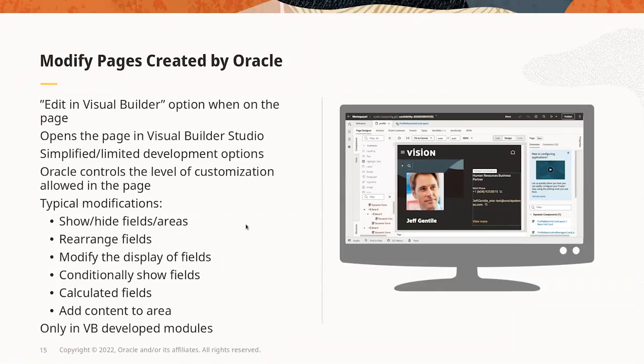The ability to modify pages is only on pages that have been developed in Visual Builder using the Redwood model in Oracle SaaS. There's lots of them out there today, and you're going to see more and more in the future.